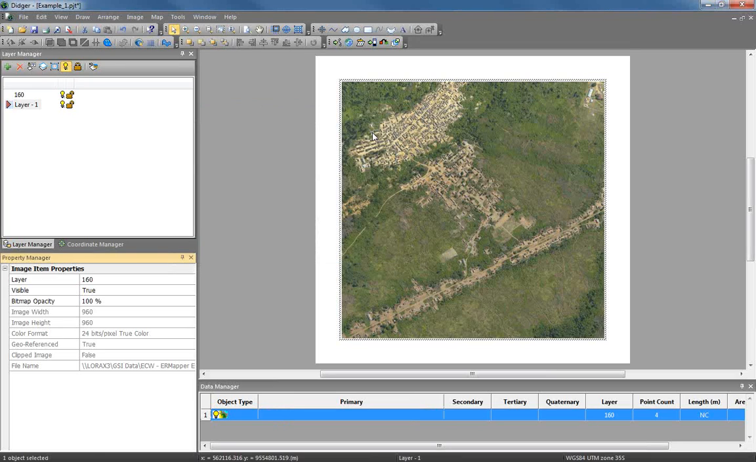Now you couldn't see a lot of changes there on screen, but when I have the image selected, the changes that I've made are reflected in the property manager. Please notice that the image width and image height have been changed to the value shown in the resize image dialog that we were just looking at. Now if I wanted to export the image to use in another application, I could simply use the file export command.